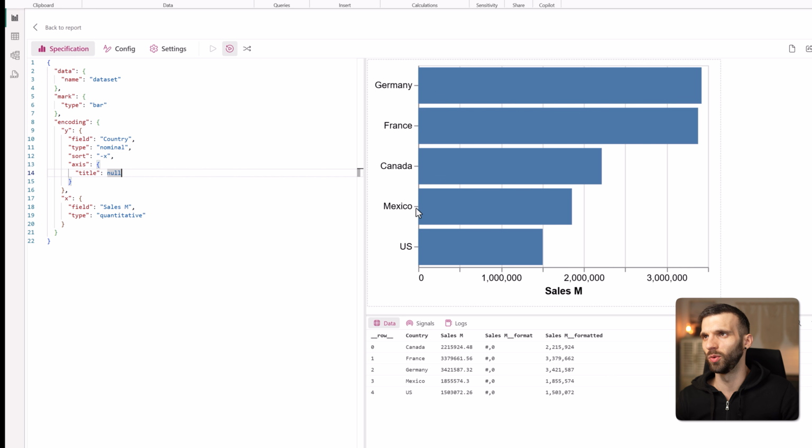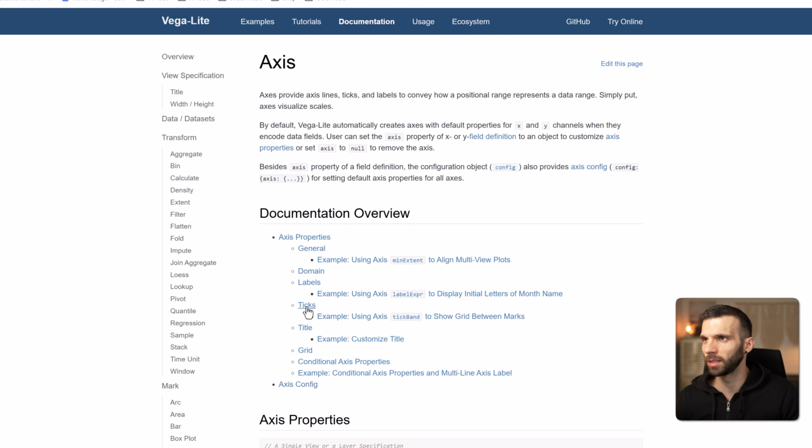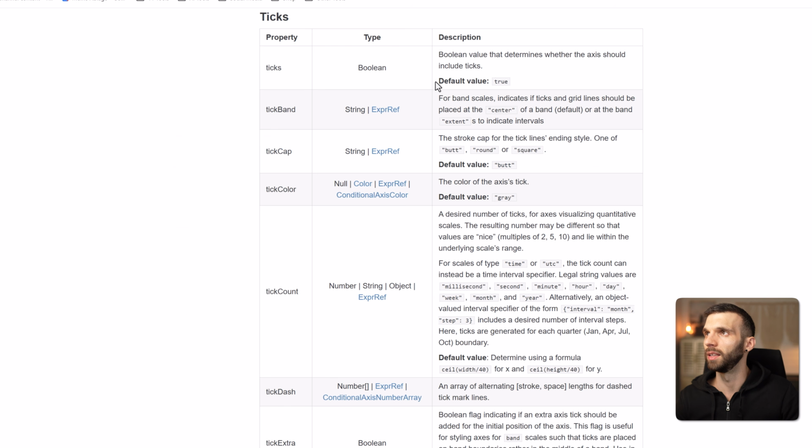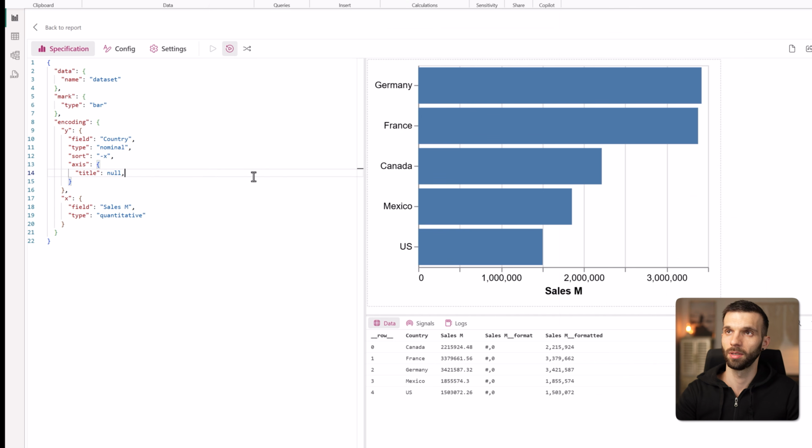Then let's remove these little ticks here. They are also called ticks in the documentation. Let's scroll up to the overview again, going to ticks. And this is a Boolean type, so we can turn it off by putting the value false. Let's try it.